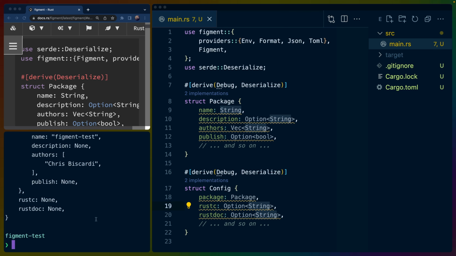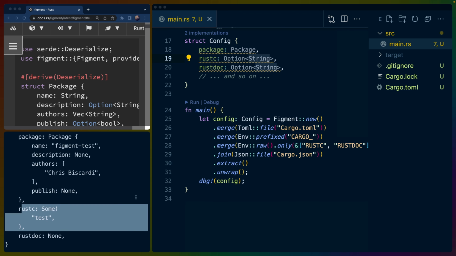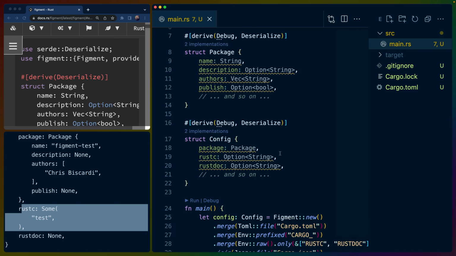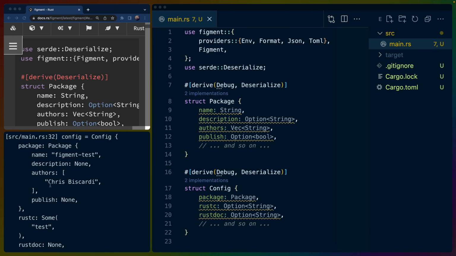So let's do cargo run, but let's do one of the environment variables. So CARGO_RUSTC, and this might actually mess up. Yeah, so we get rustc sum test. So that's cool. This is obviously a CLI that does nothing, so not super interesting. We do get the config struct that we've defined here. We get the package struct inside of that.